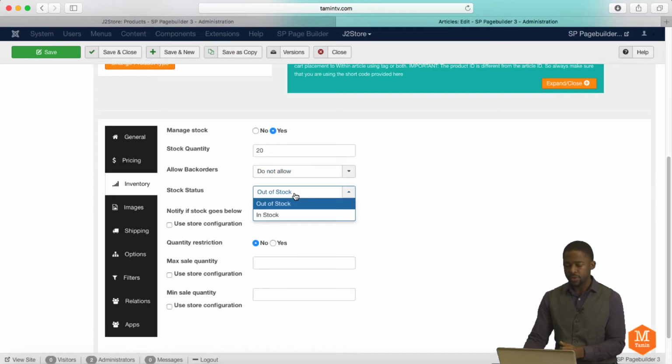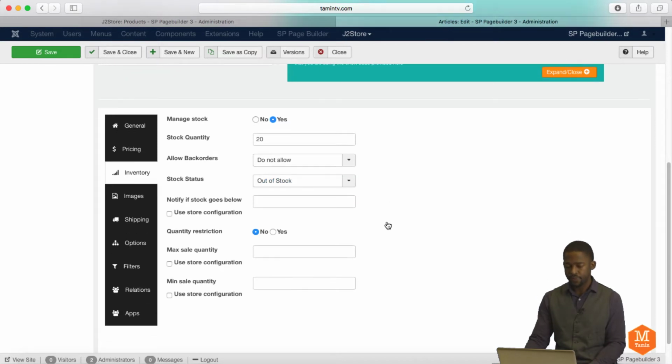And then you see the product status here, out of stock or in stock. And then notice if stock goes below a certain point. So let's say you want to say the stock goes below 10 or below 5, it's going to give a notification saying that the stock is below the particular number that you just designated.